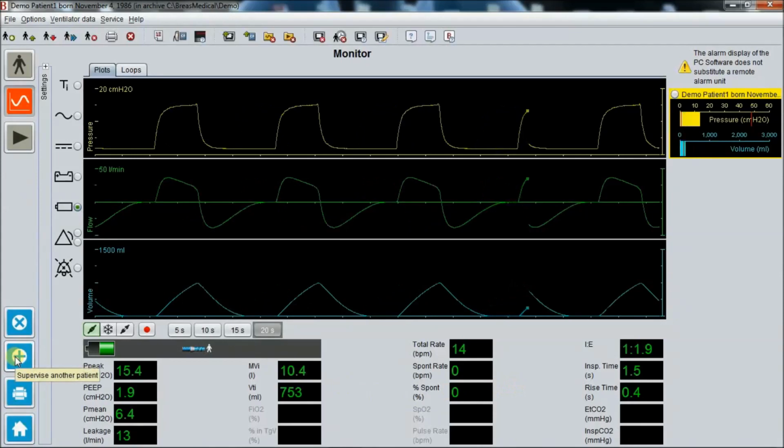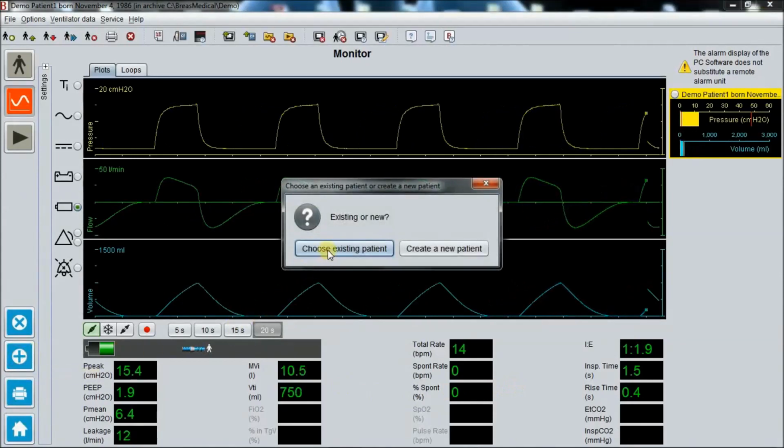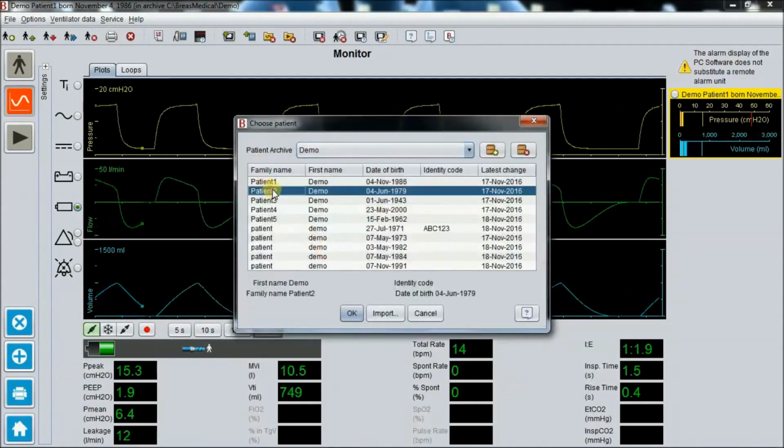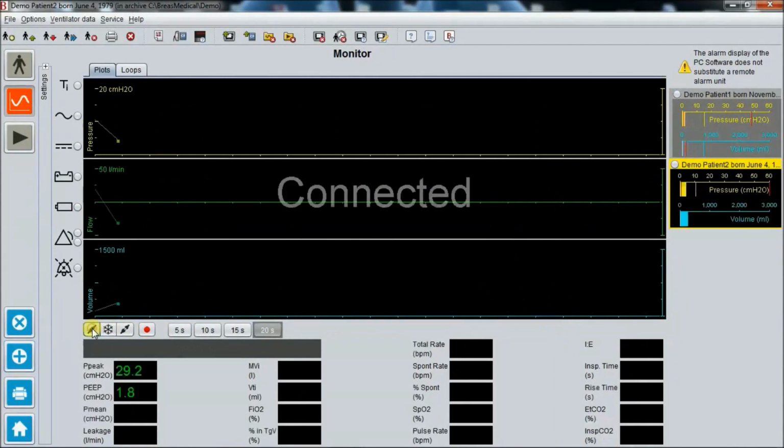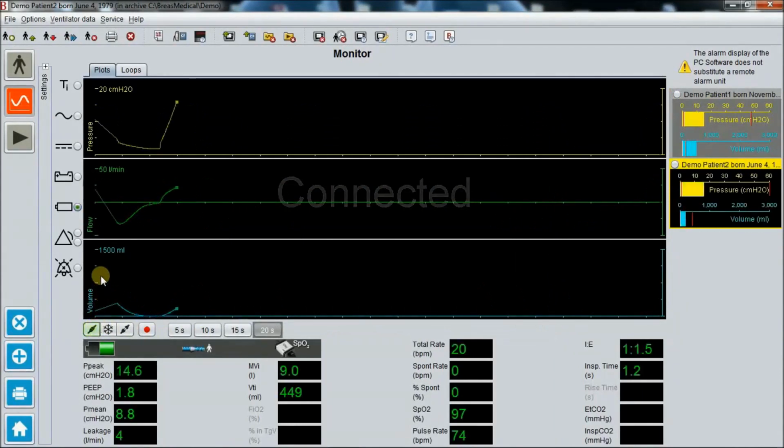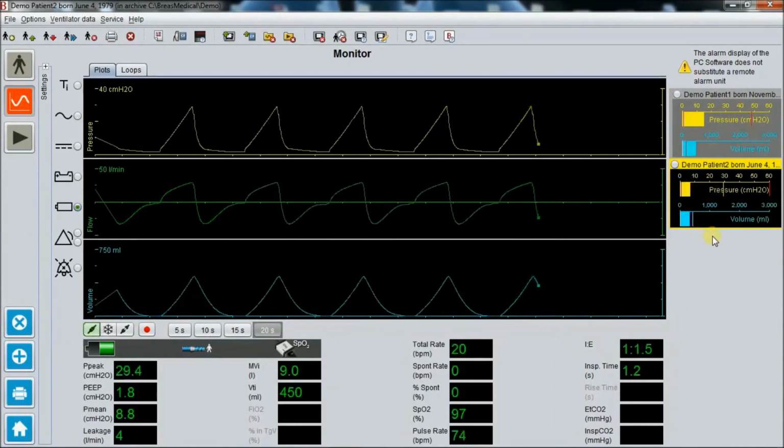In a similar way, another patient can easily be added. First you press the blue plus, choose the patient you want to add, press OK and start monitoring. As you see, a new small monitoring window is added on the right-hand side of the screen.